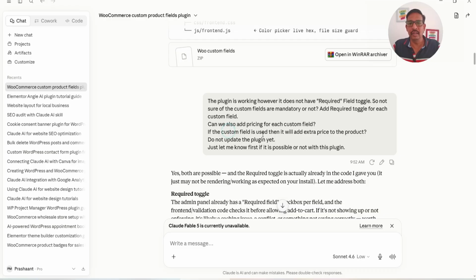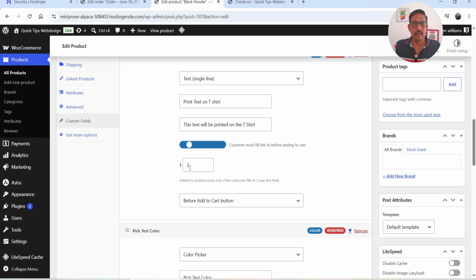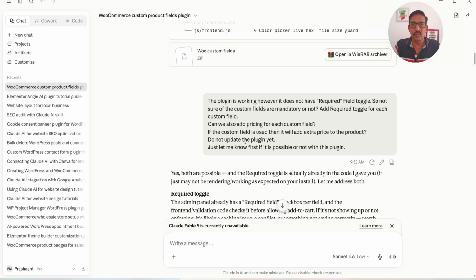If the custom field is used, then it will add an extra price to the product. If I go back here, you will see I can make it 0 or I can add any price that I want. So if the customer wants to print a text on the shirt, they will need to pay $2 extra. I can make changes to this pricing. Let's make it $4. So that was the pricing feature that I wanted to add in the plugin.